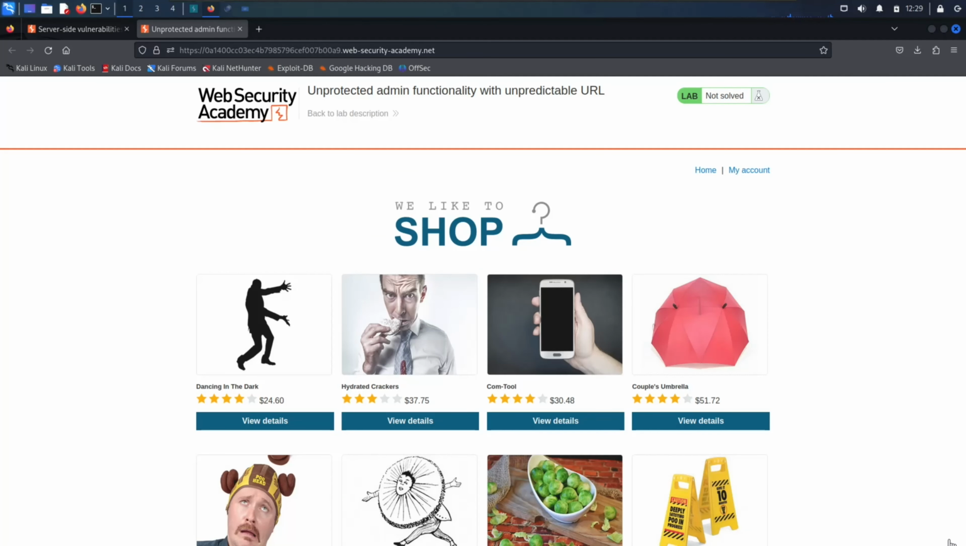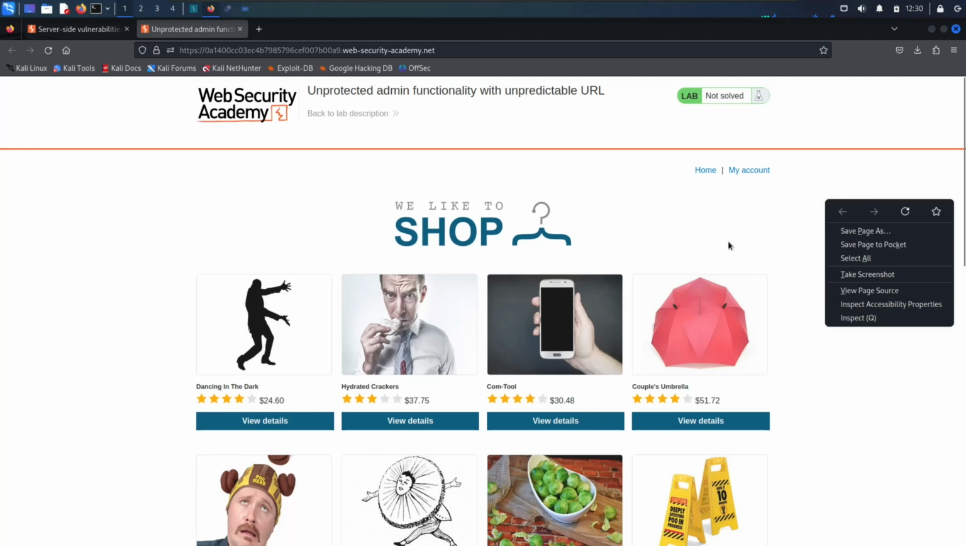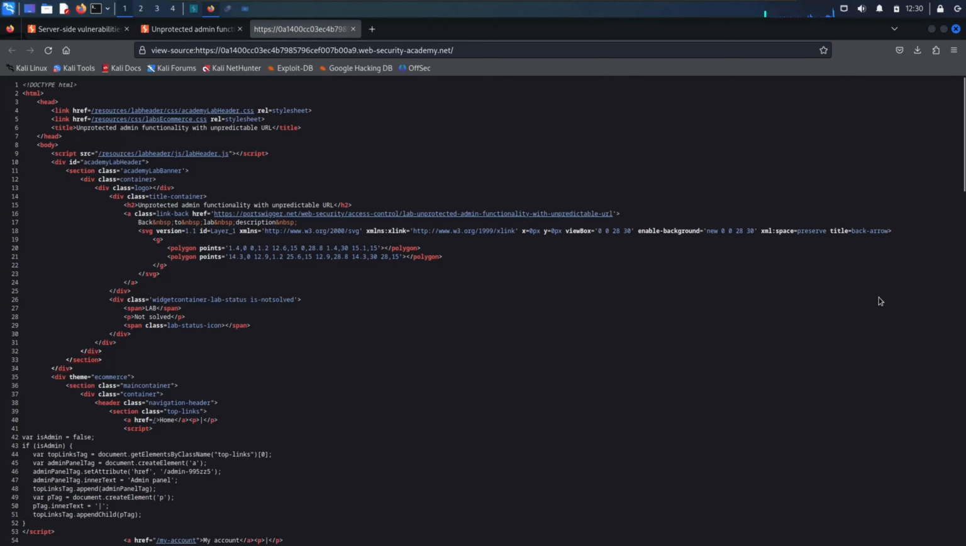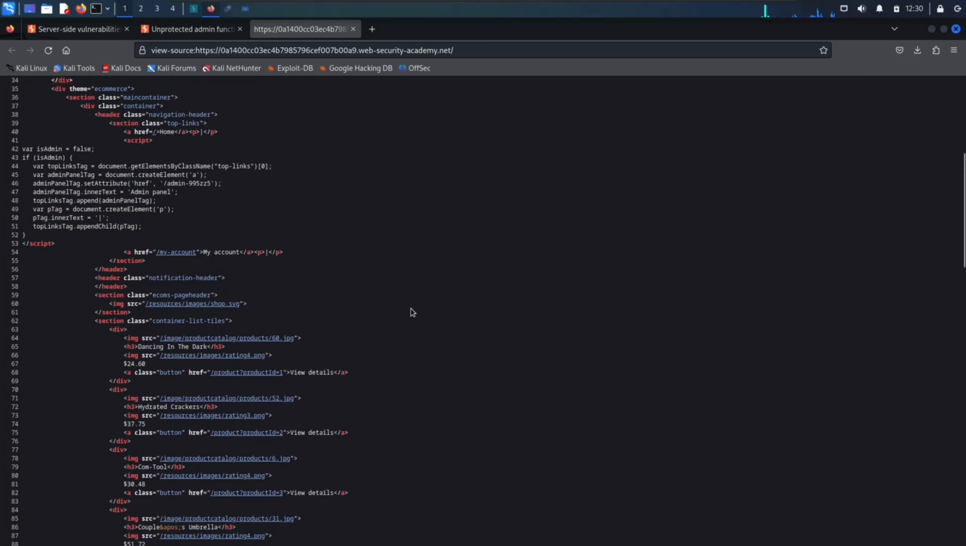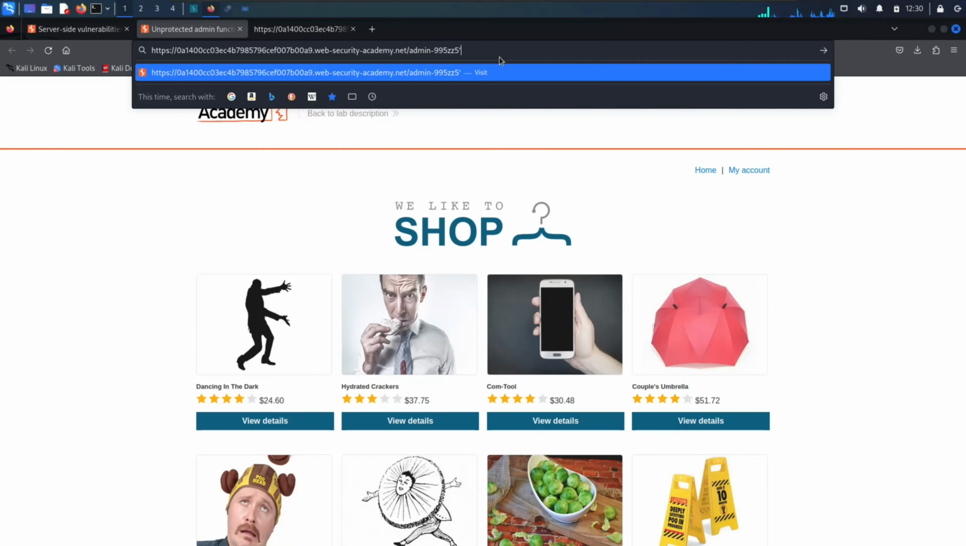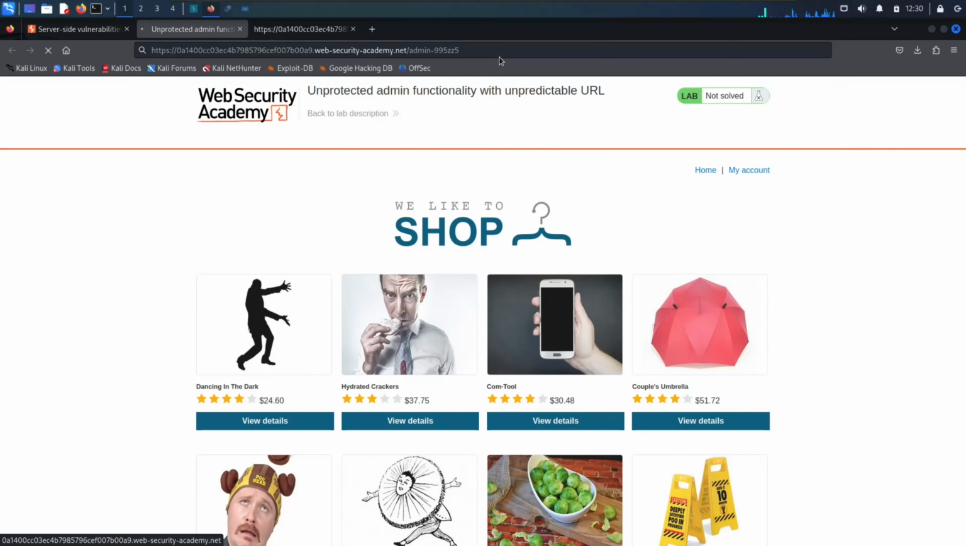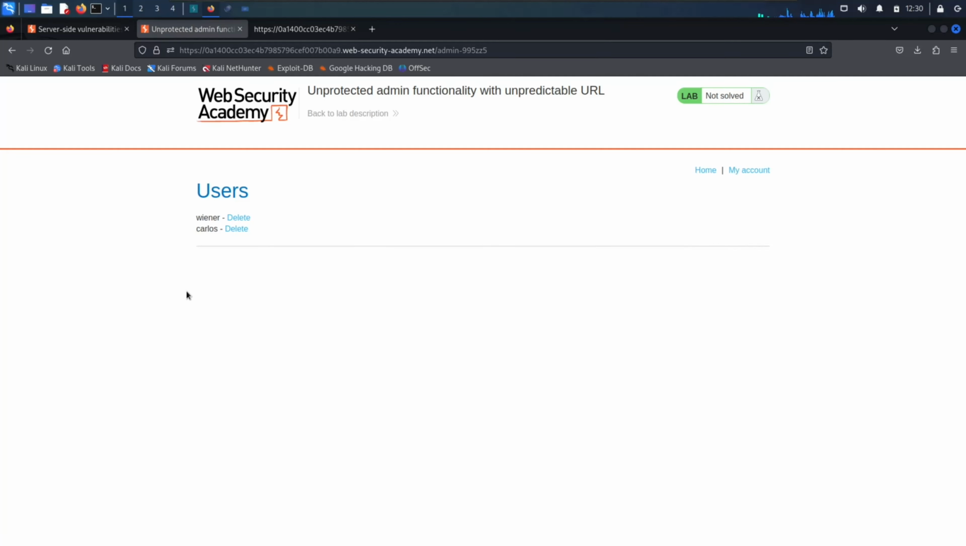A good place to start when you are enumerating a website is always the HTML. So we just right click, view page source, and check if there's something that is out of the ordinary. And as you can see here, there's a JavaScript, and there is that hidden admin panel. Let's just paste it there and browse it, and here we can delete Carlos again.